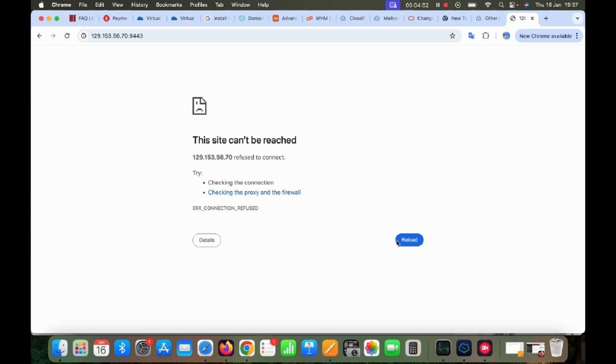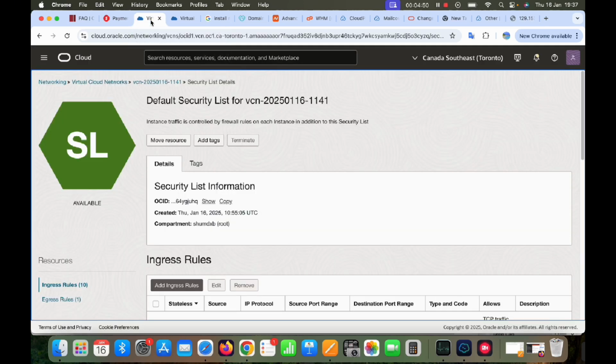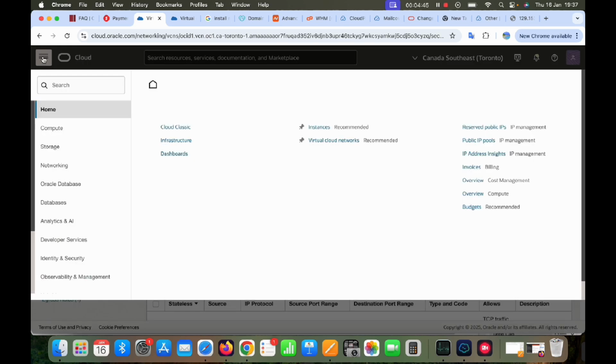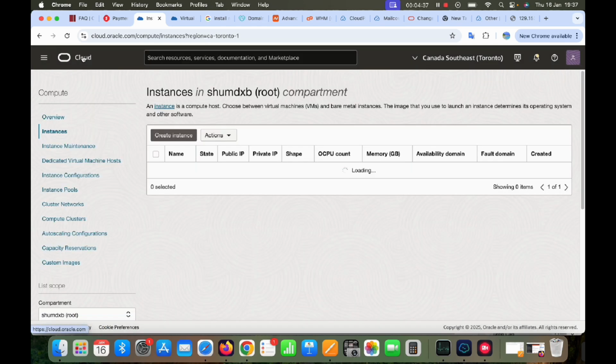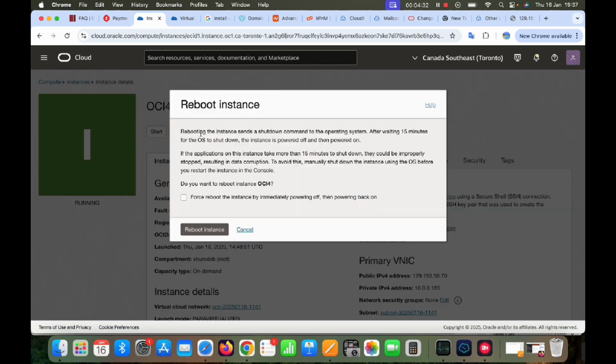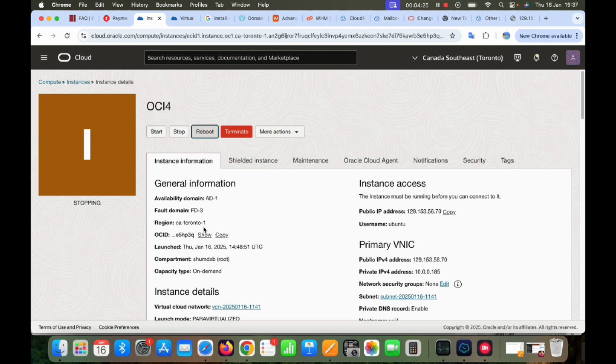But don't worry, it's because I did not restart my machine. I need to reboot my machine after installing any panel. So I need to go to my instances, compute instances, or just directly go to your home page. And here it's running, but I need to reboot it so that the panel could work. So reboot instance. It might take some time, so we have to be patient with it.